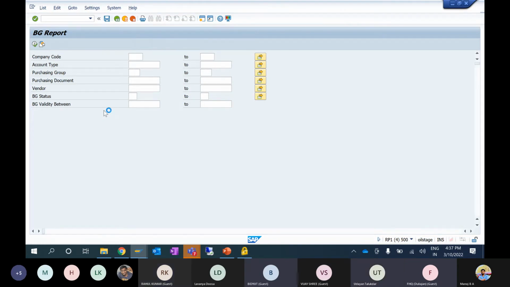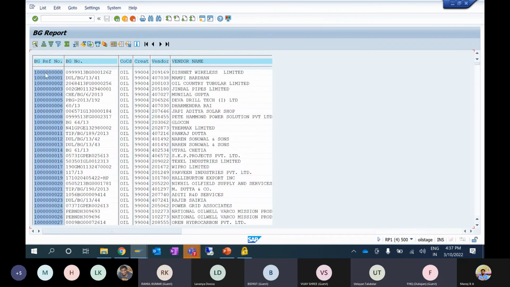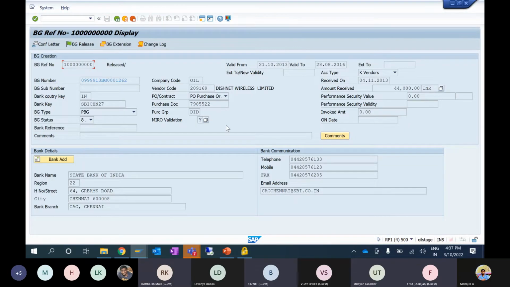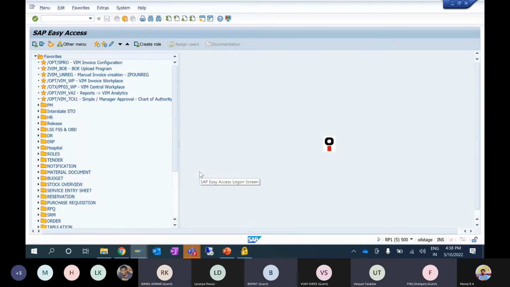Manoj, there is a problem here. When this ZFI BG program was developed, in the purchase order there was nowhere that indicated whether a PG was required or not. Subsequently, they added another box where they mention whether the BG is required for the contract or not.